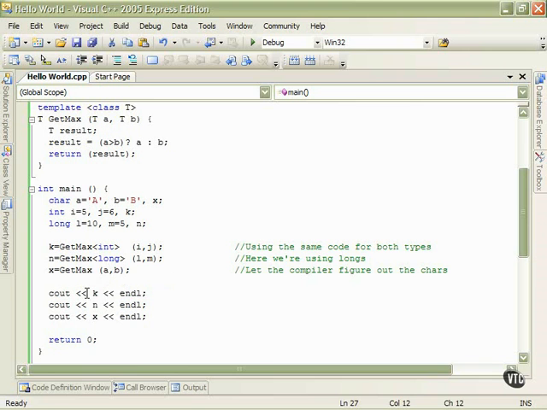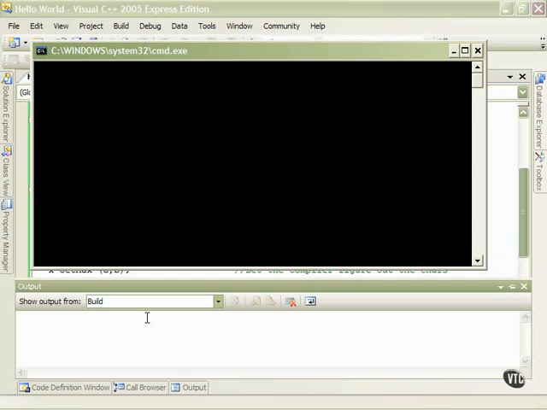And then here's just the cout that will print the output. So let's run this. And 6, 10, and B. Those are the larger values of all three of those. It did exactly that with just one piece of code.